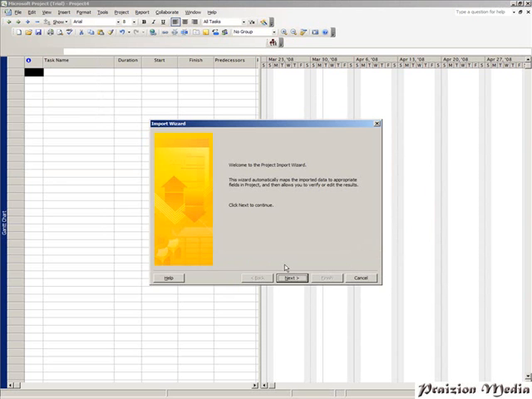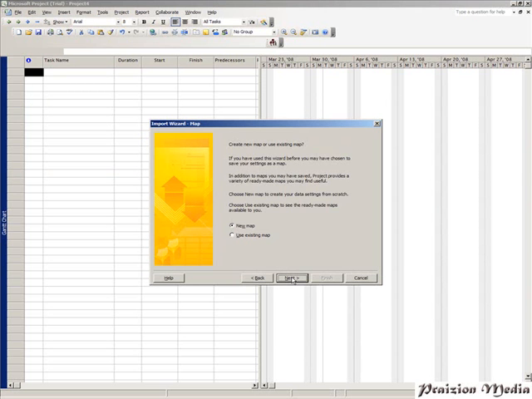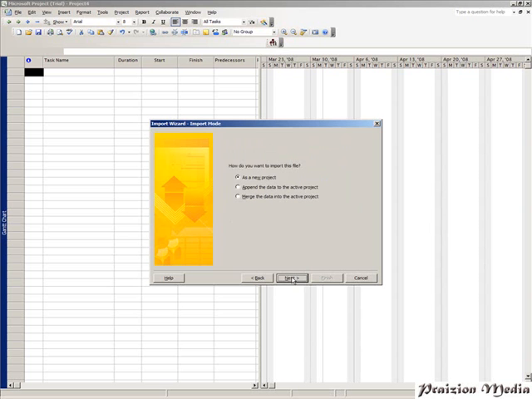The next thing to do is keep clicking through the Microsoft Project Import Wizard. So you click on Next, click Next again. How do you want to import this file? As a new project, click Next.